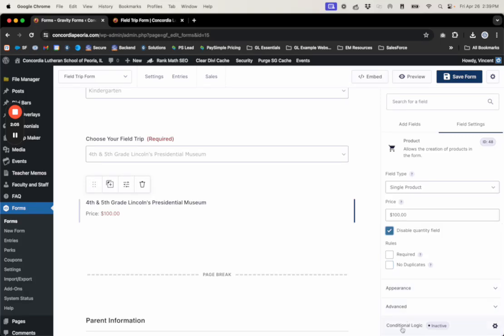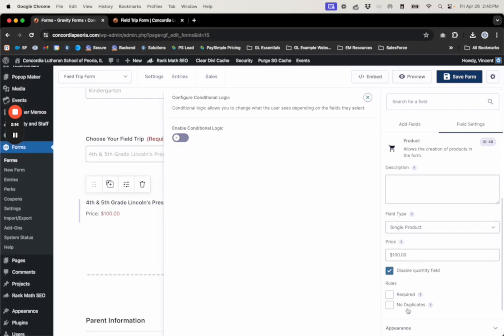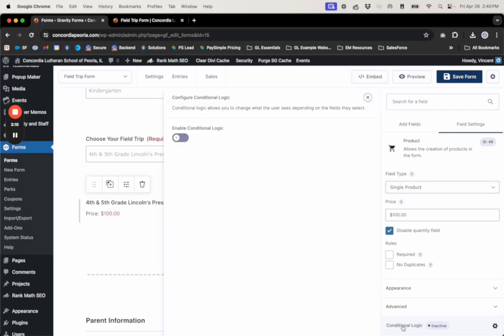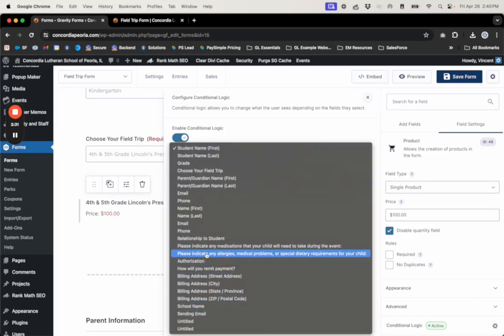And the other item you'll want to do is conditionally assign it to the item on the drop-down. So to do that, click on conditional logic. You may need to scroll down here on the settings bar till you get to the conditional logic tab. Then click on conditional logic. You'll have a toggle here which you can toggle on, and we're going to set it to say show this field if all of the following match. And we're going to select the field which is the field trip drop-down, which is right here.